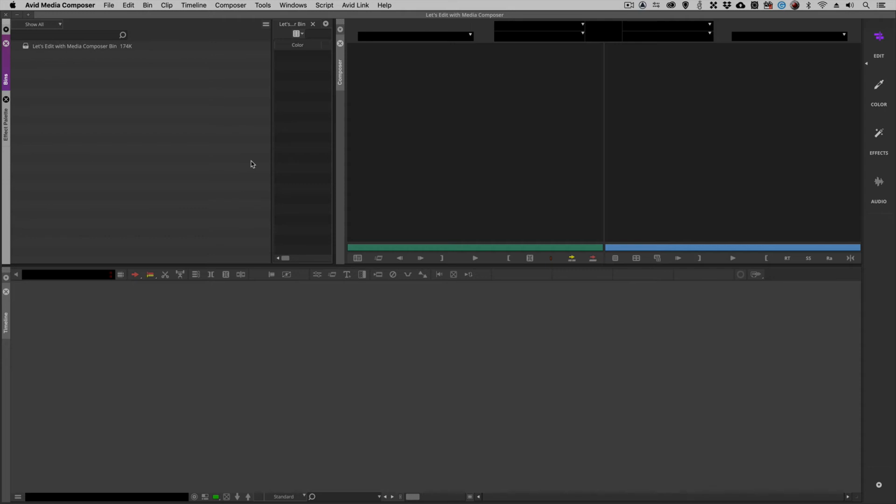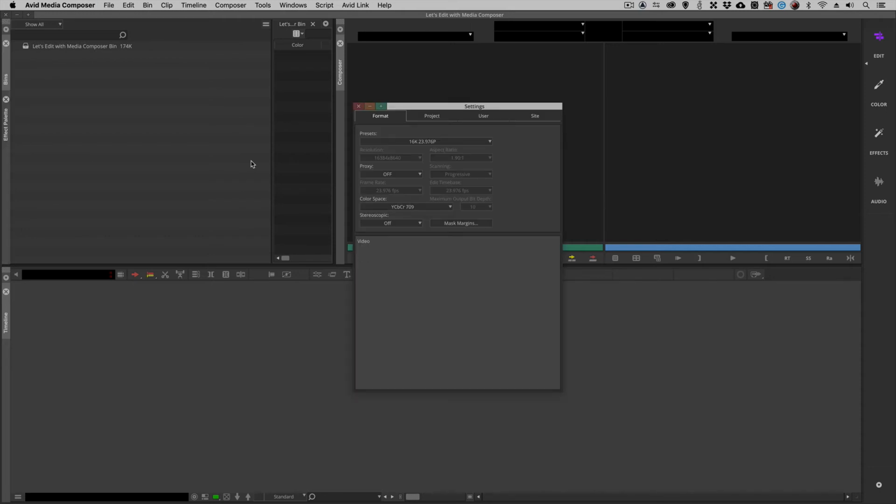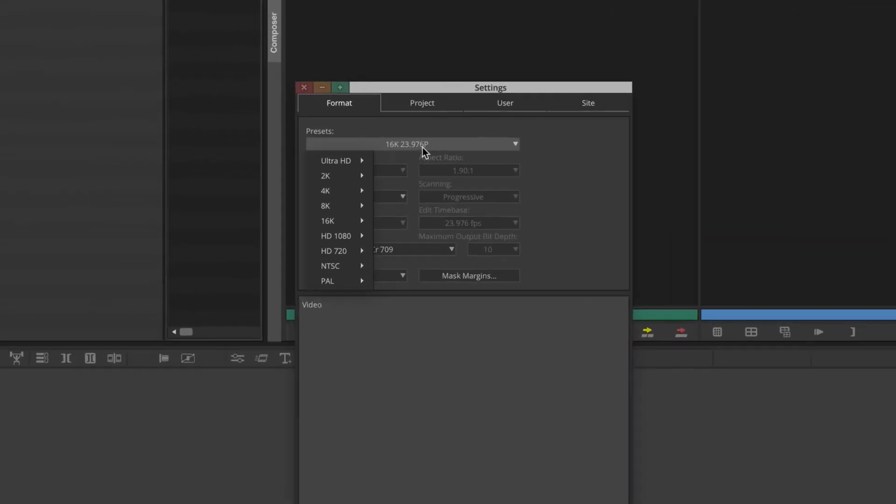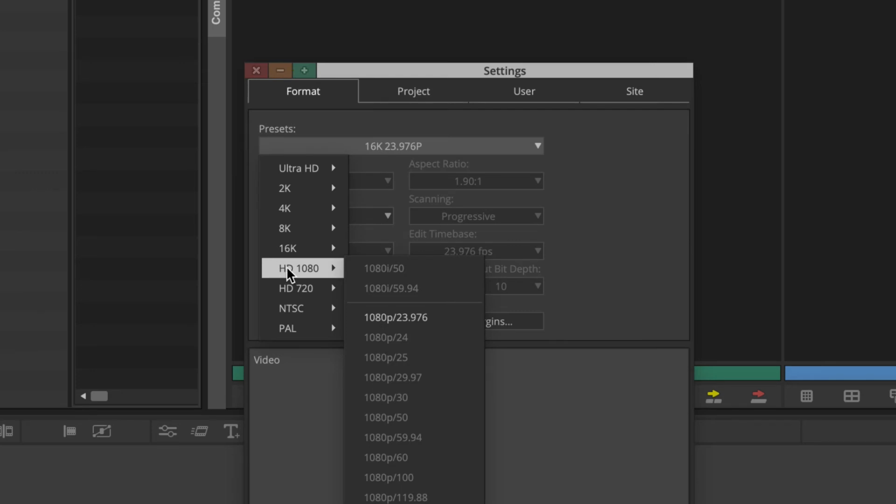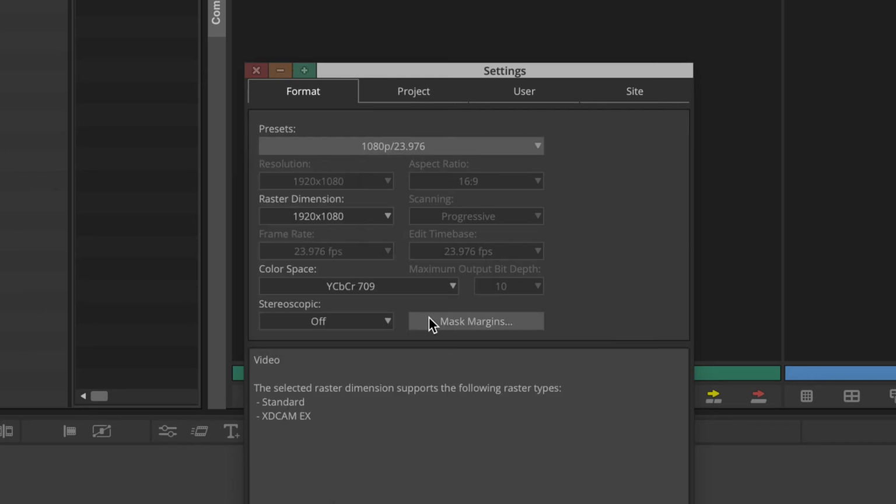Now, how do I know it's a 16K project? I'm going to press Command Shift and the equal sign or the plus symbol on the keyboard, Control Shift and the equal or plus sign on Windows, and that's going to call up my project settings. Now you'll notice the preset is of course set to 16K 23.976, which is not what I want, but I did say that the only thing I'm locked into is the frame rate. So what I can do is simply come down to HD 1080p 23.976, select it, and my project has now been immediately switched over. You'll see the raster dimension has changed, which I could change if I needed to.